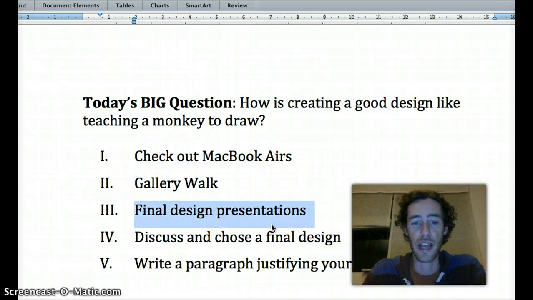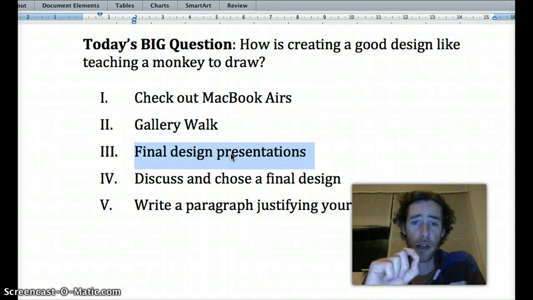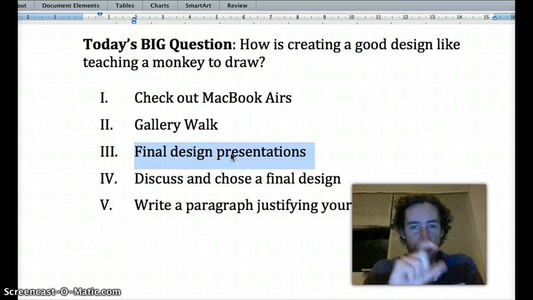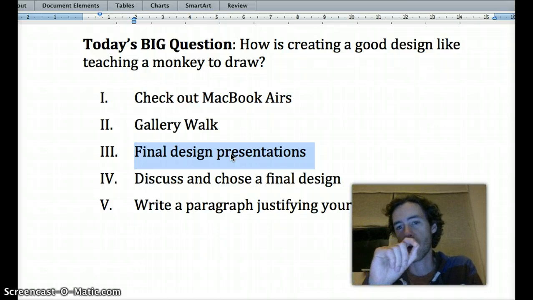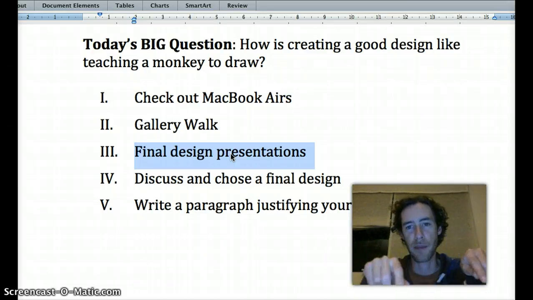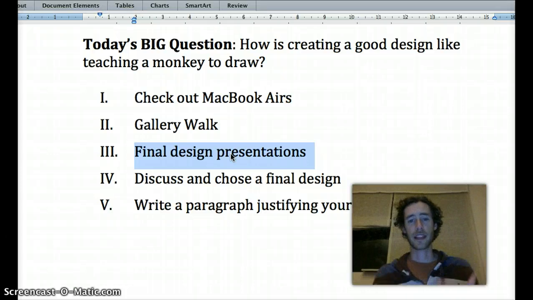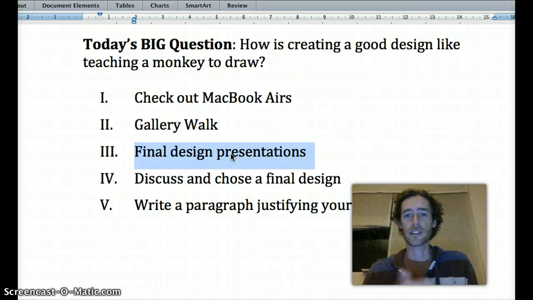After that short gallery walk, we're going to do final design presentations. For homework, I asked you to analyze your final designs for their pros and cons against the design specifications. Basically, talk about how well you are fulfilling those specifications, and what the strengths and weaknesses of your design are. Write those on a Google Doc, and also write them down very neatly on a blank space or on the back of your final design so that you have them with you when you present to your group. In your group you're going to present your final designs and discuss the pros and cons that you have identified.